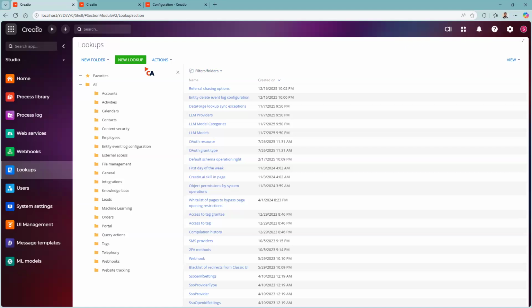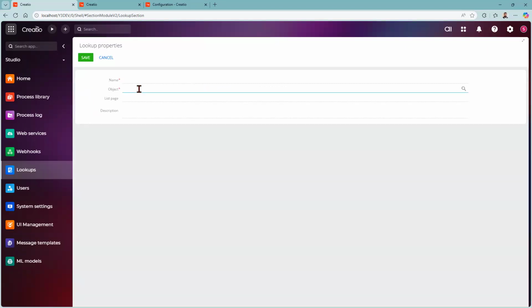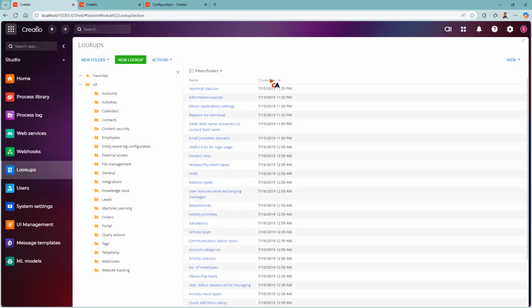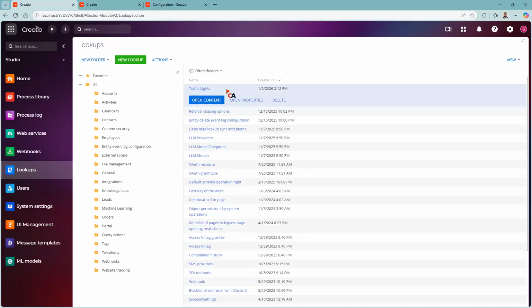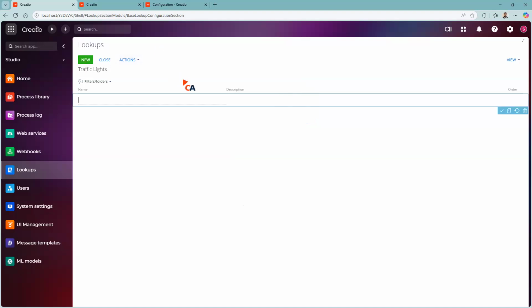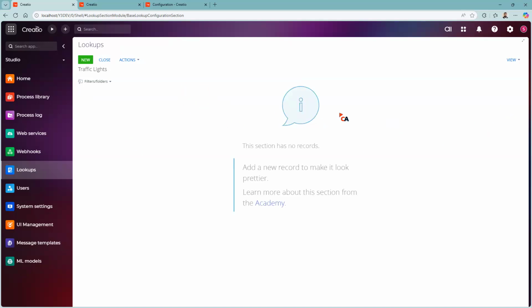And I will now register a new lookup. I will find my new object. I will use object name for the name of the lookup. And now if I sort by created on, I will see my traffic lights at the top of the list. And I will add 3 lights here, just as an example. So red, no, because I've also added an order.